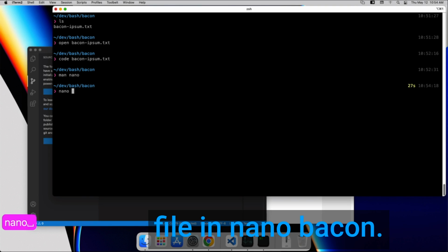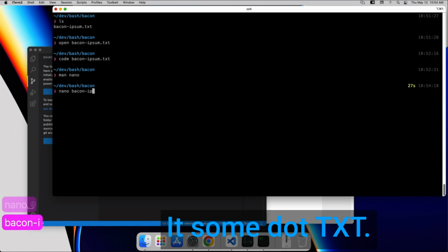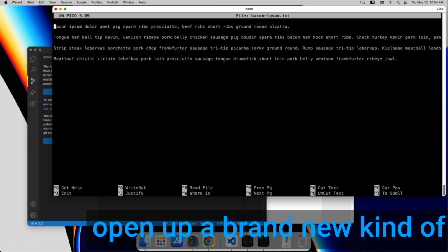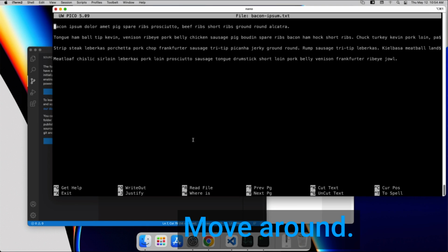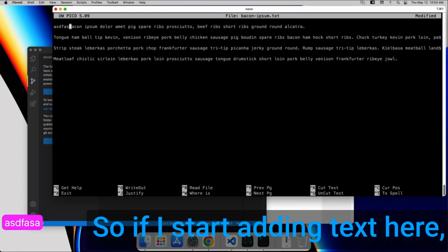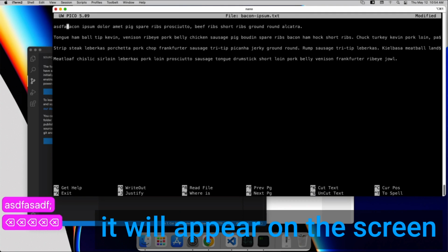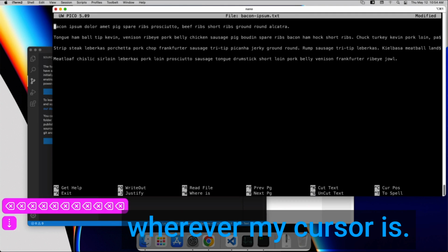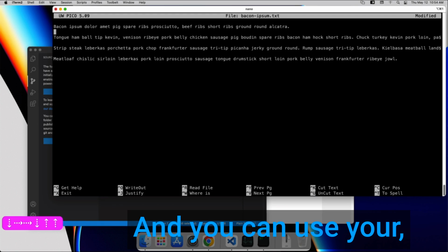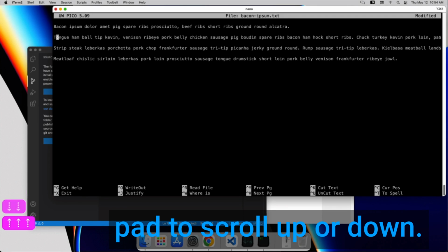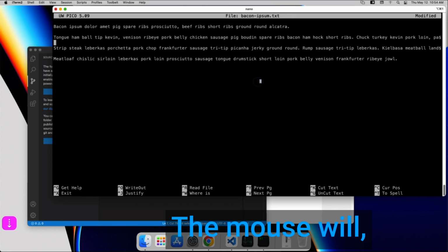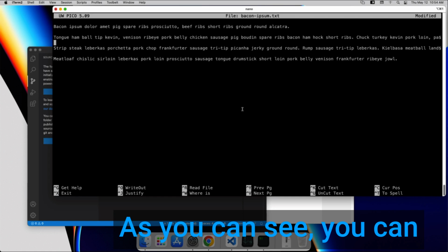All right, so I'm going to close this, and we're going to open our Bacon Ipsum file in nano bacon ipsum.txt. All right, so now we're in Nano. It will open up a brand new kind of terminal thing that you can't just move around. This is an editor. So if I start adding text here, it will appear on the screen wherever my cursor is. And you can use your touchpad to scroll up or down. The mouse wheel does not work, as you can see.